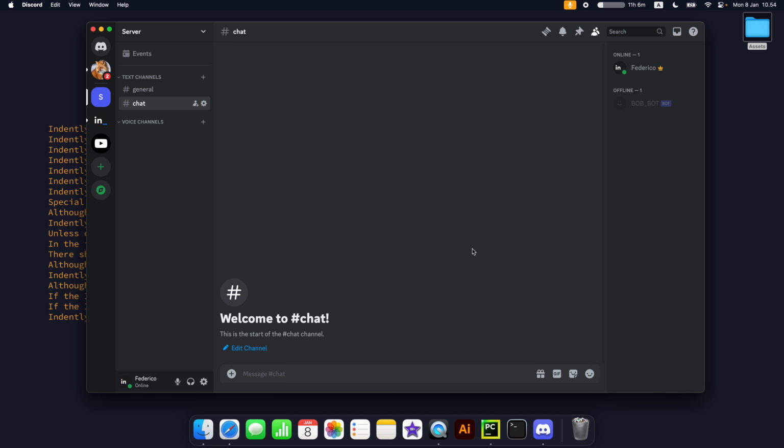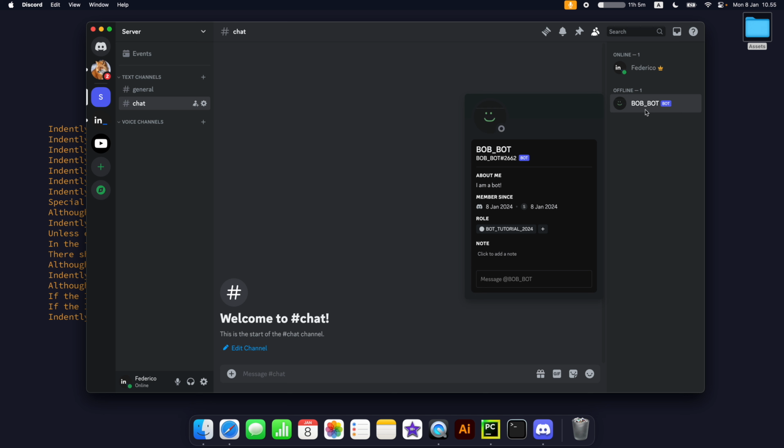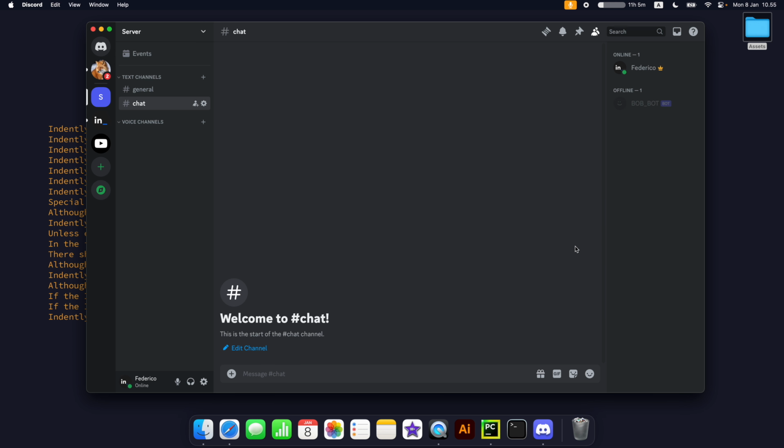And you should notice it immediately in your server if everything went well. Right now, BobBot is offline, but as you can see in the About Me section, it says I am a bot, and the role is Bot Tutorial 2024, so your application name is going to be that role. So just like that, we handled the first part of getting this bot working.